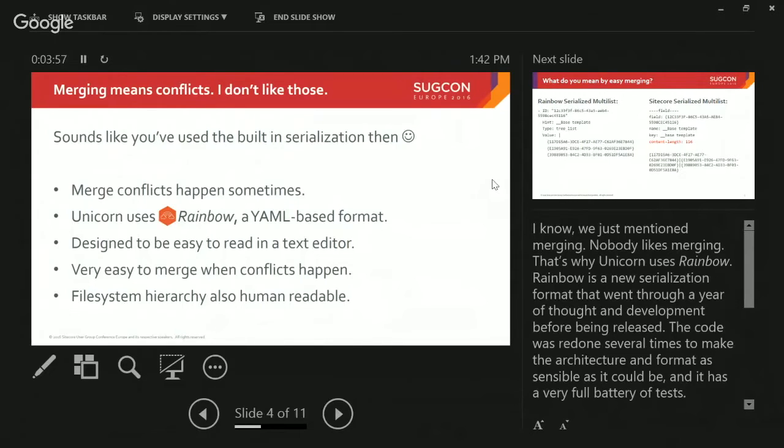The other big thing is that merge conflicts happen less often when you're using Unicorn. Traditional Sitecore serialization formats are not particularly line-oriented. Merge tools are line-oriented. Unicorn uses Rainbow, which is a custom YAML-based format. It is designed to be read by a human. The hierarchy it stores on disk is designed so that you can figure it out as a human.